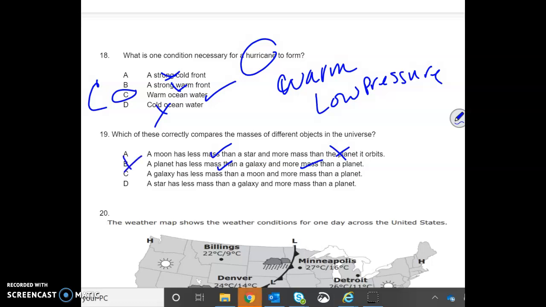A galaxy has less mass than a moon? No, absolutely not. Galaxies are the biggest thing in the world. A star has less mass than a galaxy, yes, and more mass than a planet, yes. Our correct answer is D.